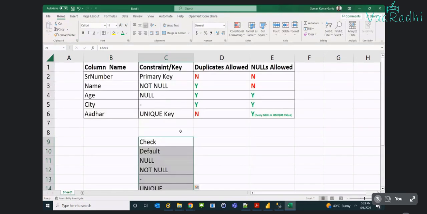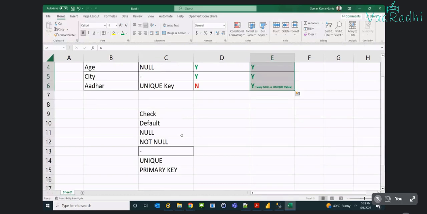Majority of the time, these constraints will either allow duplicate values or not allow duplicate or null values, or apply some default value if the value for the particular column is not given in the insert statement, or apply some condition on the data. Let's suppose while inserting data into the age column, we can define a constraint saying age must be greater than 18, then only insert that record.